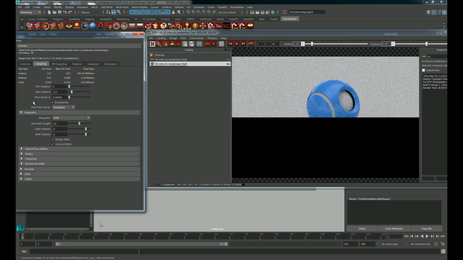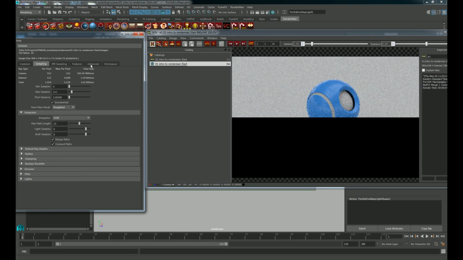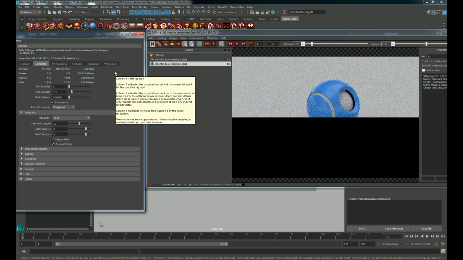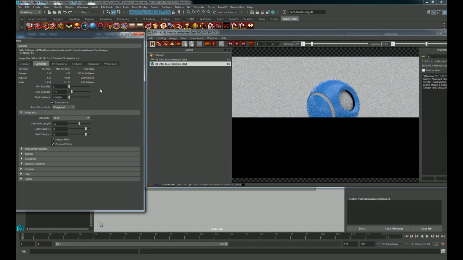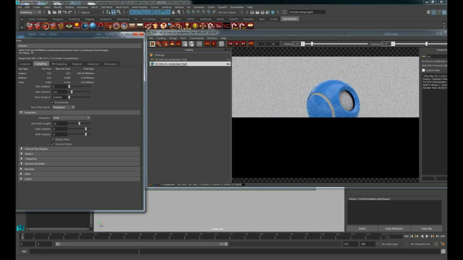Alrighty. So we can see straight away up the top we have our paths, where basically everything's going. We have our image size, basically what we've got our common set to at the moment. I've got mine set to HD 540. And below this we have our information box, and essentially this is a nice way of visualizing the huge amount of rays that are getting shot into our scene. It breaks it down between camera rays and indirect rays, per pixel, max pixel, and the actual total amount.